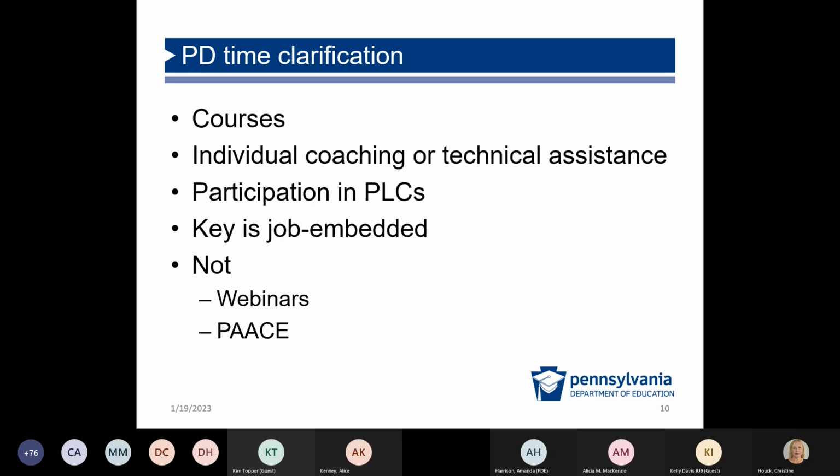This is Tim. Can I just ask a question about that? Sure. Okay, so if teachers that are certified, they can get Act 48 credit through PACE. So even though they're able to get Act 48 credits for PACE, it still doesn't count as adult education PD time. Is that what I'm hearing? Correct. Yes.